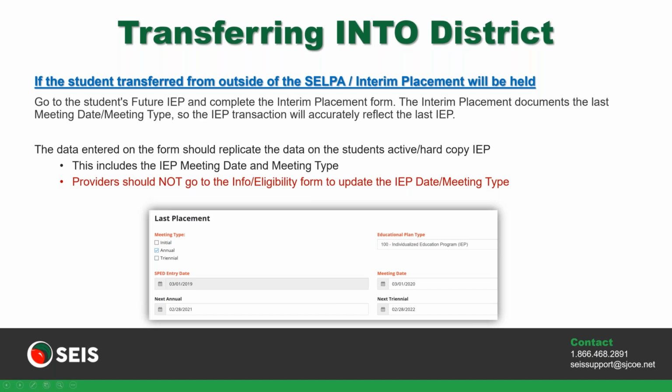So by doing it on the future IEP, when it's affirmed, we'll create that IEP transaction, but using that last meeting date, last meeting type is not going to create a duplicate transaction in the district because, again, you can still think of this as your transfer copy because that information, that meeting date, meeting type would have carried over to your new district. So when you are updating that intern placement form, you are using the information based on that active, hard copy IEP if that is what you have.